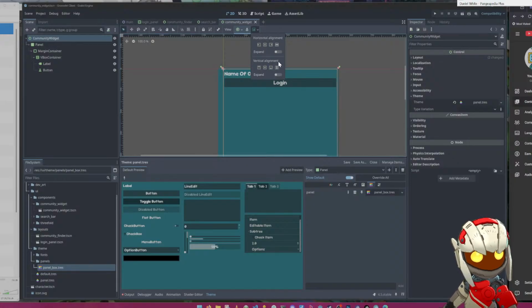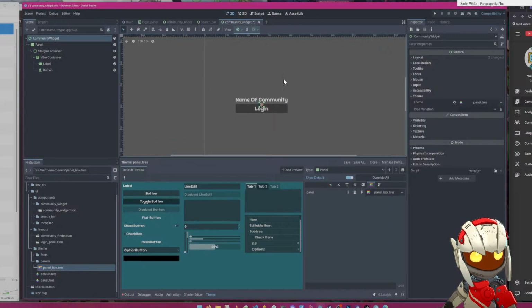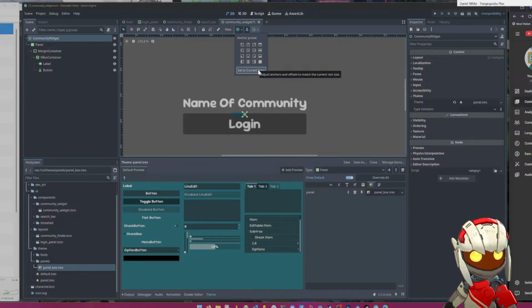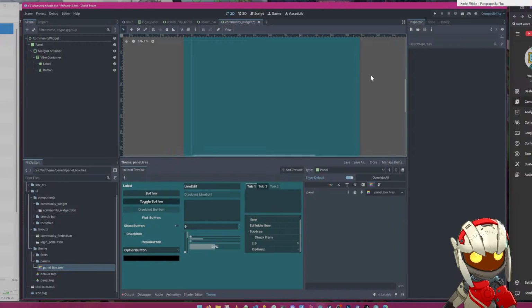We haven't set either of these to expand. Currently it's filling the entire... it's set to full rect. And what I want is maybe center? See, but now it's no size. Now it is sized to be basically invisible. Set to current ratio? No. Set to current ratio? I don't know what that means, but it's certainly not helping.